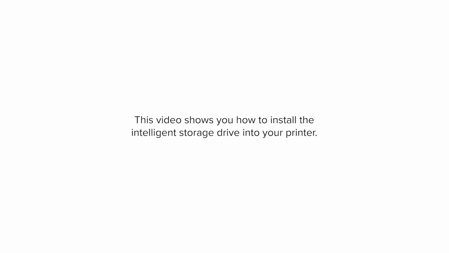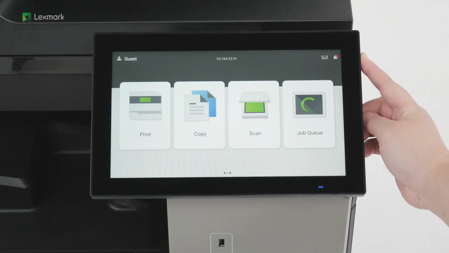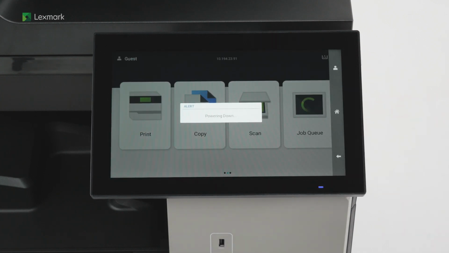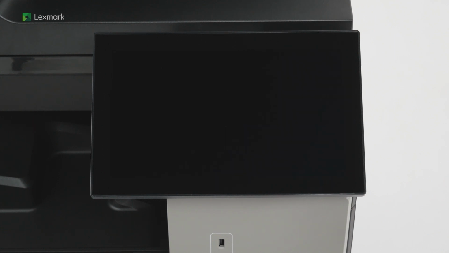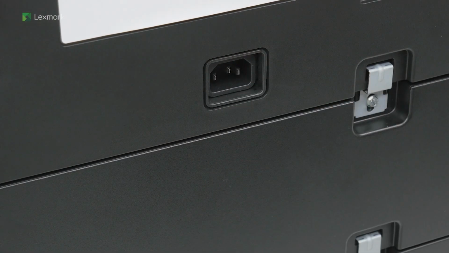This video shows you how to install the intelligent storage drive into your printer. Turn off the printer. Unplug the power cord from the electrical outlet and then from the printer.